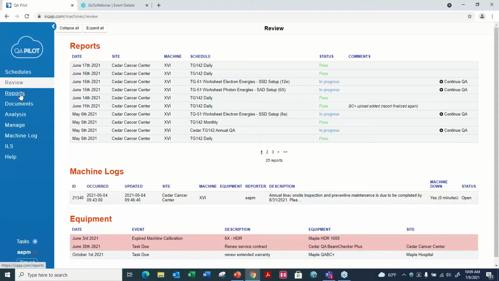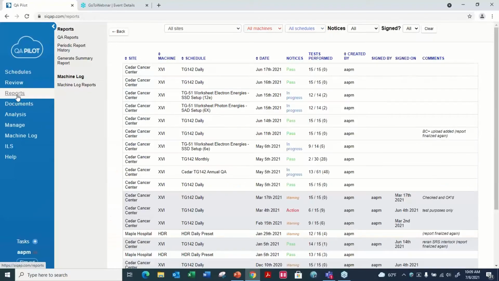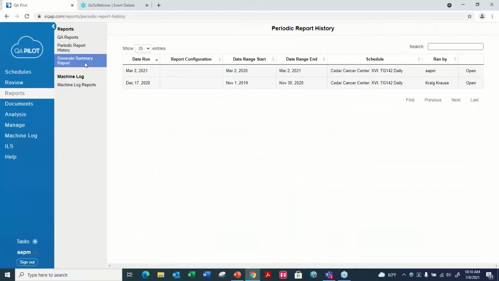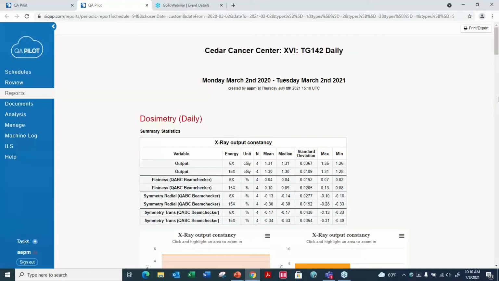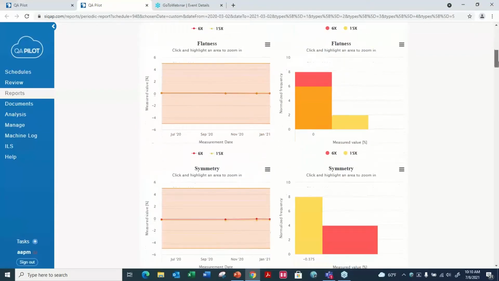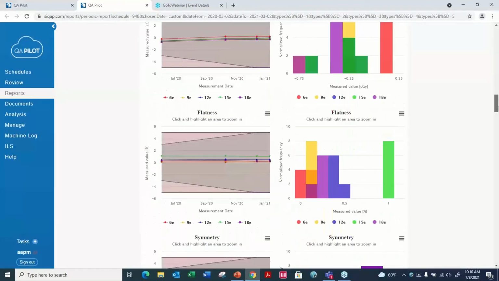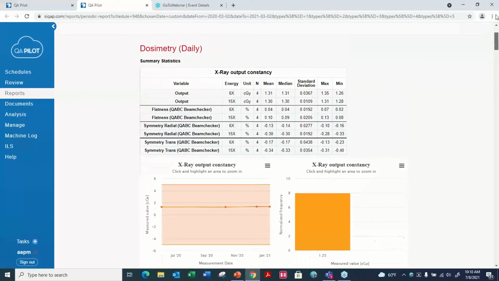On to reports. Now, in the past, we have had simply just a list of all QA reports that have been recorded by performing QA schedules. But now we've added a couple of other types of reports. We now have periodic report history. And if I want to go into one of those and see what that looks like, you can get some very specific information, our daily dosimetry, our trending graphs, very easy to access here under these reports.